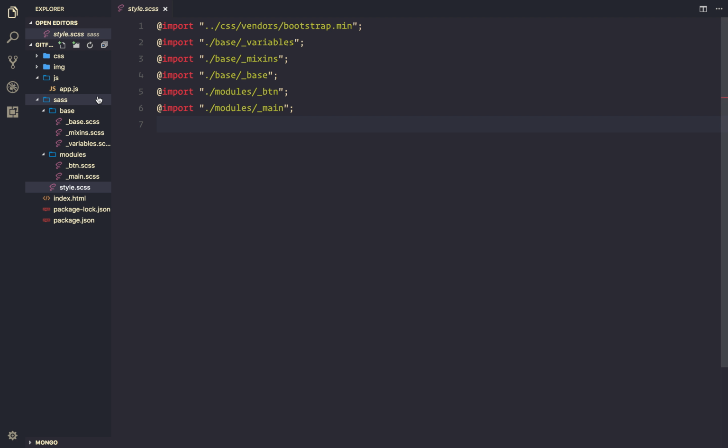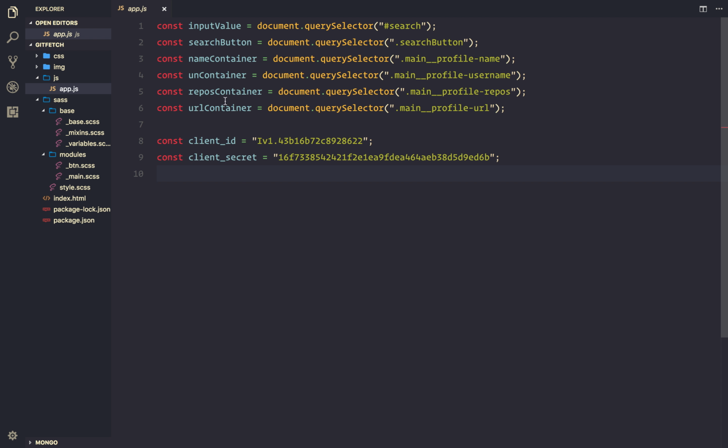Okay, and next up I've got this JavaScript file, and this is where I have already selected the DOM elements that I'm going to need. So let me just walk you through. And these are those two tokens that I was talking about that you need to register from GitHub before you use their API. So make sure you have these down, otherwise it's not going to work. Okay, now let me just walk you through these.